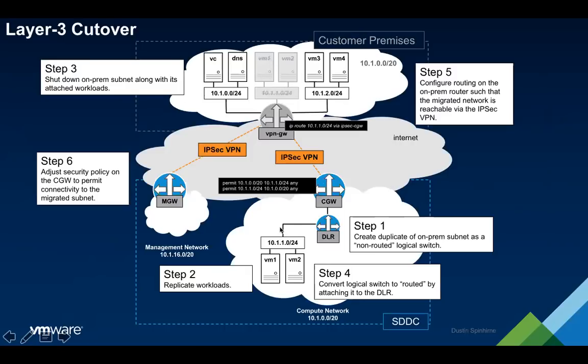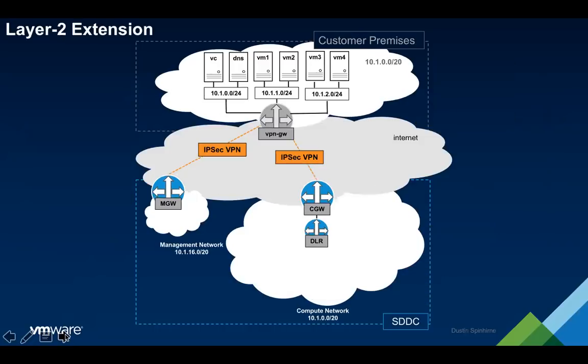Now, in a failure event of the primary site, the idea is that you're sort of doing an L3 cutover. So you're shutting down this side, adjusting the routing and the security policy to make the SDDC the active site. And so it follows the same premise, same workflow. The next thing we'll talk about is layer 2 extension. Layer 2 extension is a little bit more complex, but it's also a bit more flexible.